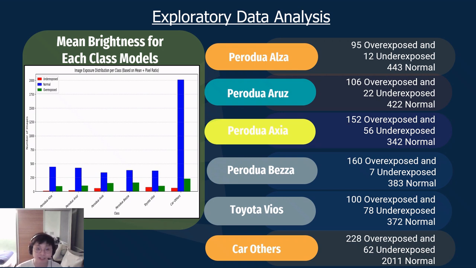Okay, now let's talk about what we observe here. We can see that the pictures in normal exposure are around 400 images in all 5 classes, and only for car others, there are around 2,000 images in the normal exposure range. But for overexposed and underexposed, let's compare this. We can see that for all 6 classes, there are more overexposed images in our datasets than underexposed images.